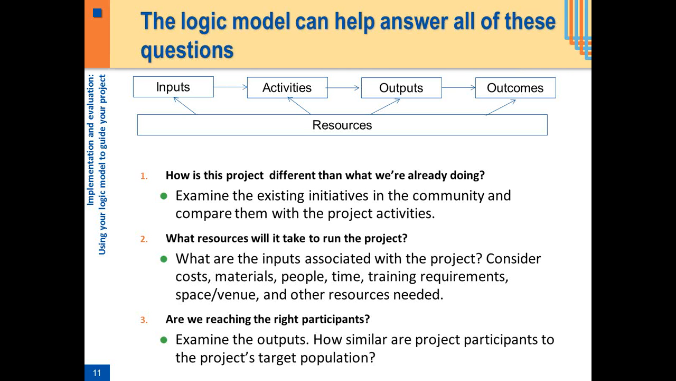So one question you may get from stakeholders is, how is this project different from other things that are going on in our community? You can use your logic model and look at the pieces of it and talk about how this is different from the initiatives that are already in your community. If you're a PREP project, maybe you're the only project in your community that's addressing adulthood preparation subjects. Maybe you're the only program in your community using evidence-based approaches. Or maybe you're the only one addressing a particular high-need target population. All of those things could be identified through your logic model.